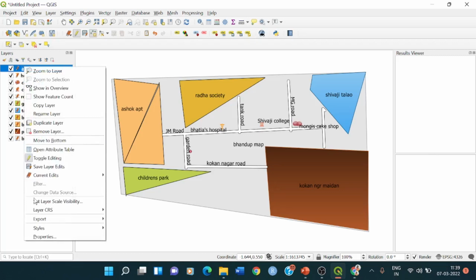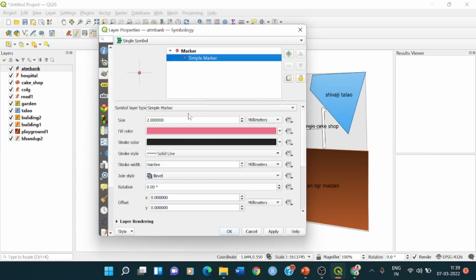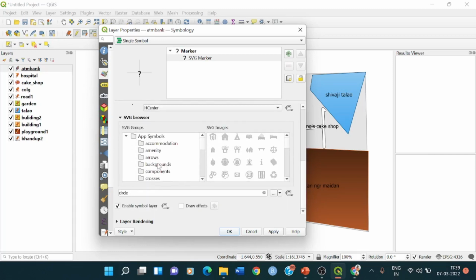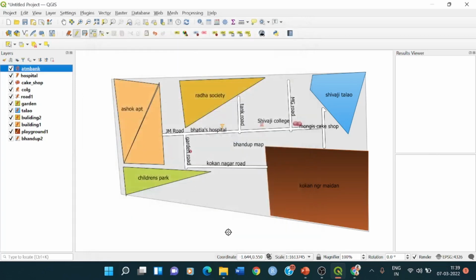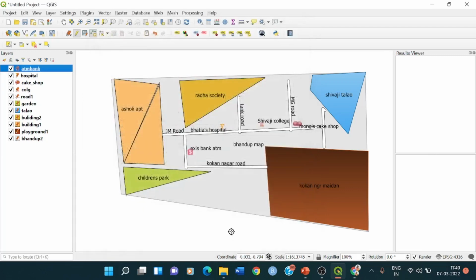I right click, properties, and then symbology, simple marker, and from here SVG marker. Let's increase the height and width of our icon. Okay, that much is fine. And we'll search for what symbol we can get. It's money, money. I can take this one. Draw effects. Okay. You see here, the icon has come. I want the name, so I want to go with labels now. So Axis Bank ATM. So this is how I have created the map.